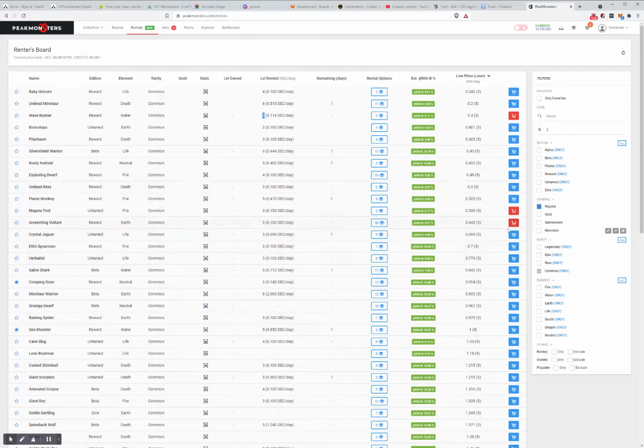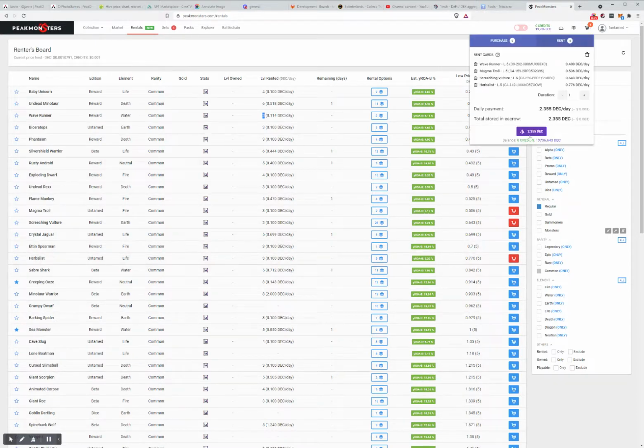And this is all way less expensive at 0.6 than the legendaries that I was looking at, at 4.0. So we're talking 5 times cheaper. So we are going to maybe get the Herbalist, and you can rent multiple at a time. So we're going to rent at 2.3 DEC a day.